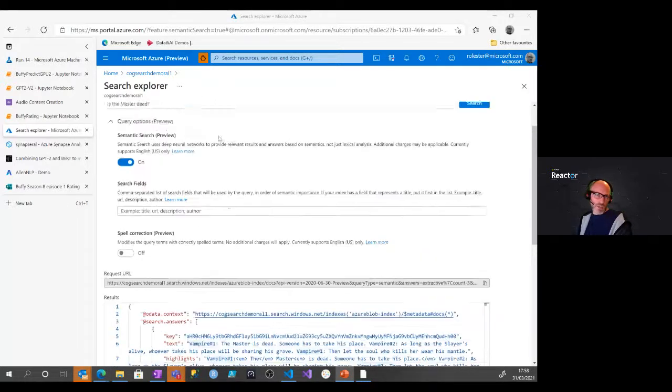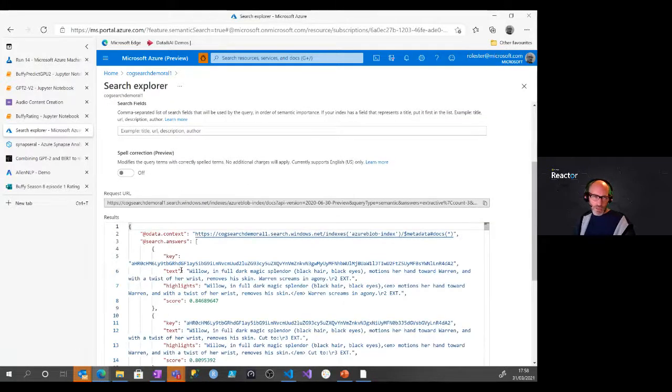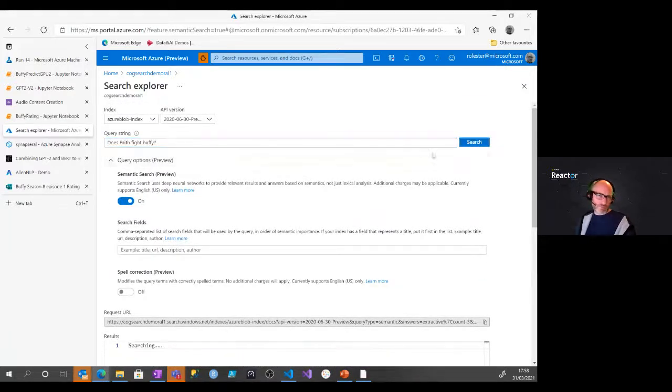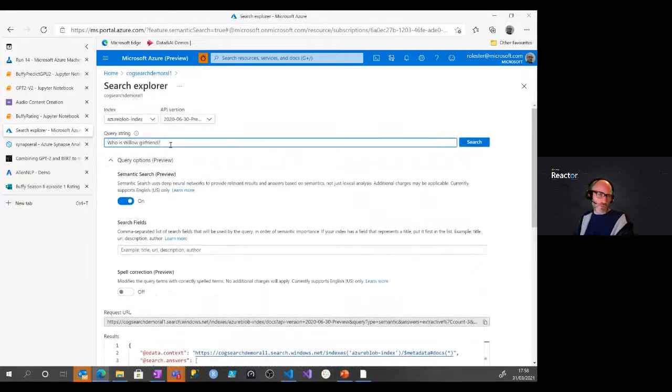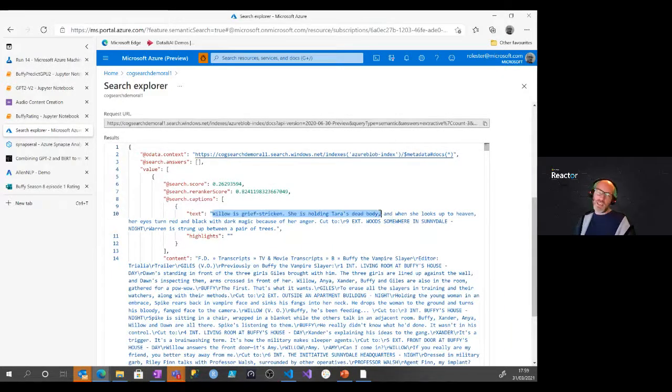I could say something like, what does Willow do? And that will hopefully give me something that makes sense. So Willow in full dark magic splendor. So it's kind of telling me in a roundabout way that she does use dark magic. I could say, does Faith fight Buffy? Maybe I don't understand the relationship they have here. And here we go. So Faith and Buffy are engaged in a vicious fight. We can say who is Willow's girlfriend as well. I'll just do a few more to show you. So here's Willow's girlfriend, and then it tells us Willow's grief stricken. She's over Tara's dead body. Bit of a spoiler. But now Tara is Willow's girlfriend.